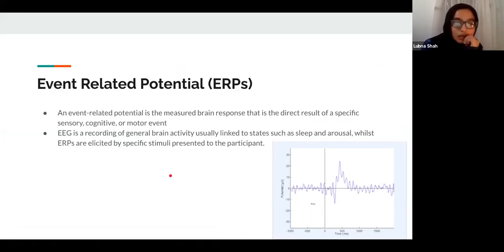So the next thing that I wanted to cover is event-related potentials, otherwise known as ERPs. An event-related potential is the measured brain response, and it's the direct result of a specific stimulus. In this case, we were talking about a visual stimulus in the form of a square being shown on the screen.